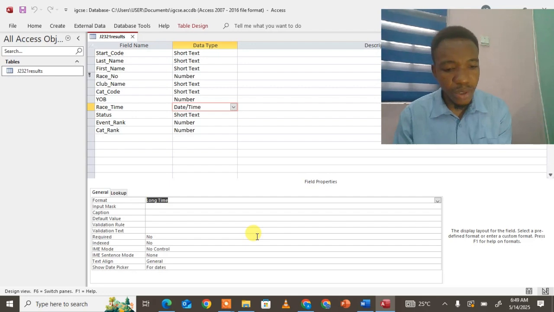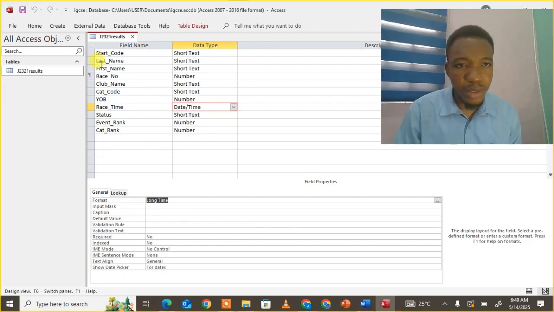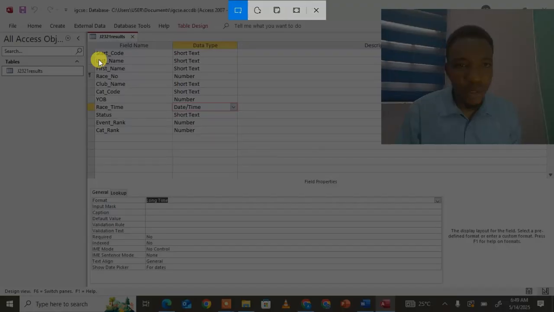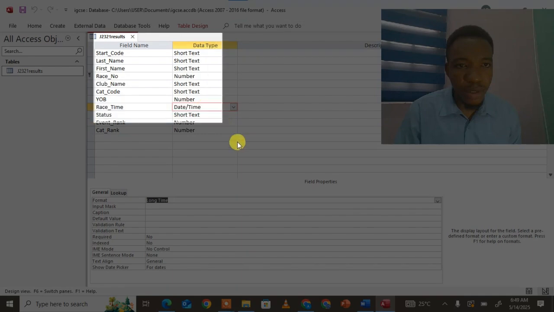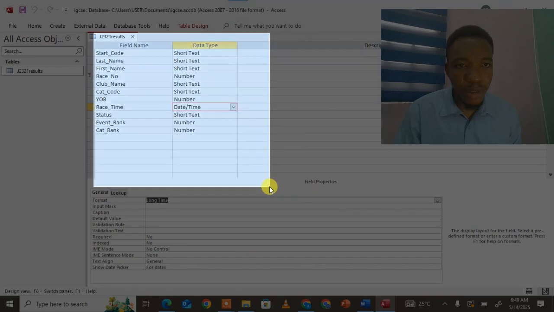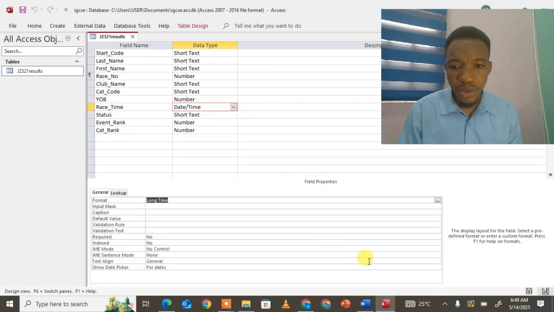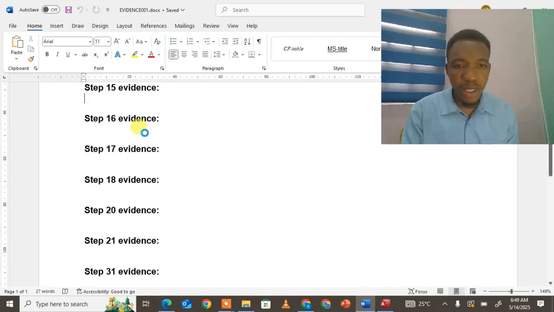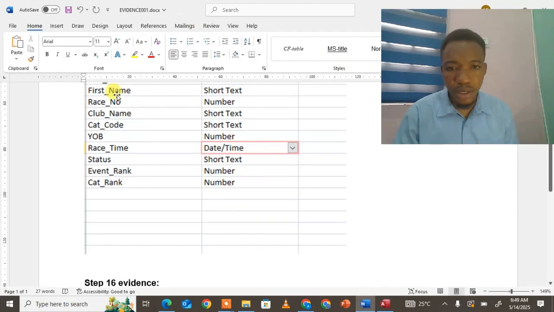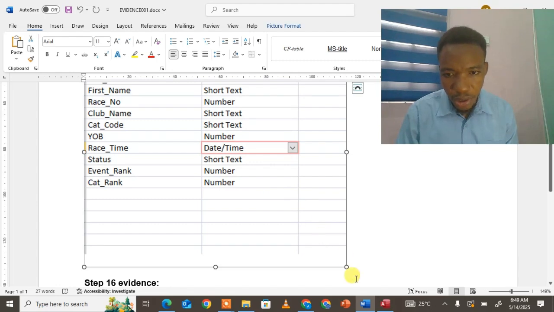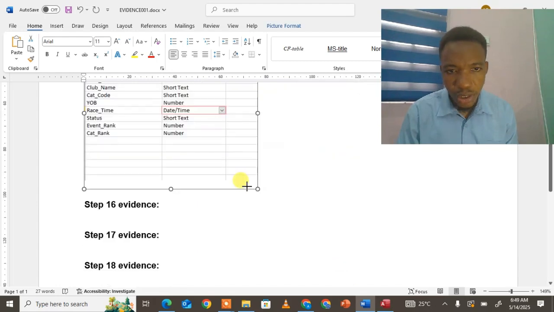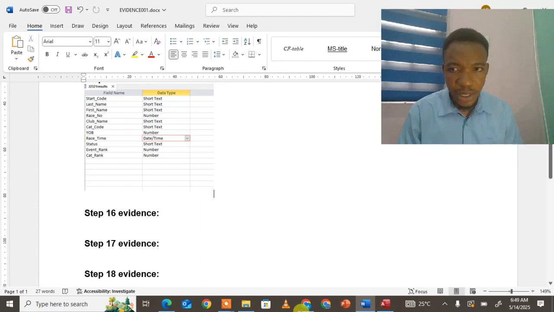I use Windows Shift and S for my screenshot. So I'm just going to do a screenshot. I've done my screenshot. I go to my evidence document and I'm placing that there. So that's done. I can adjust it to make it a bit smaller. All right. So that's that.